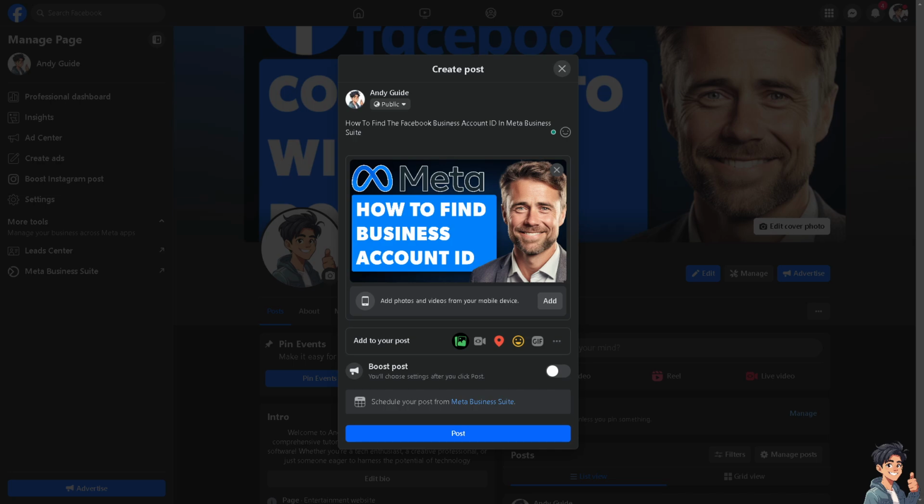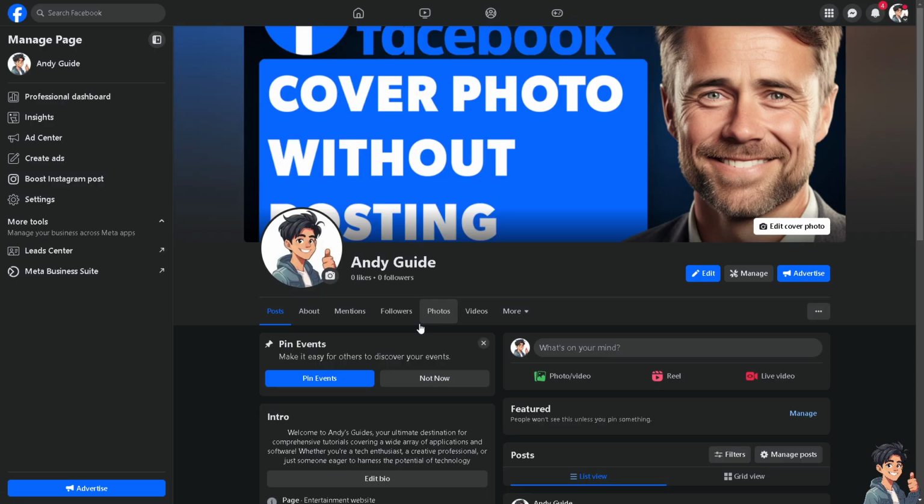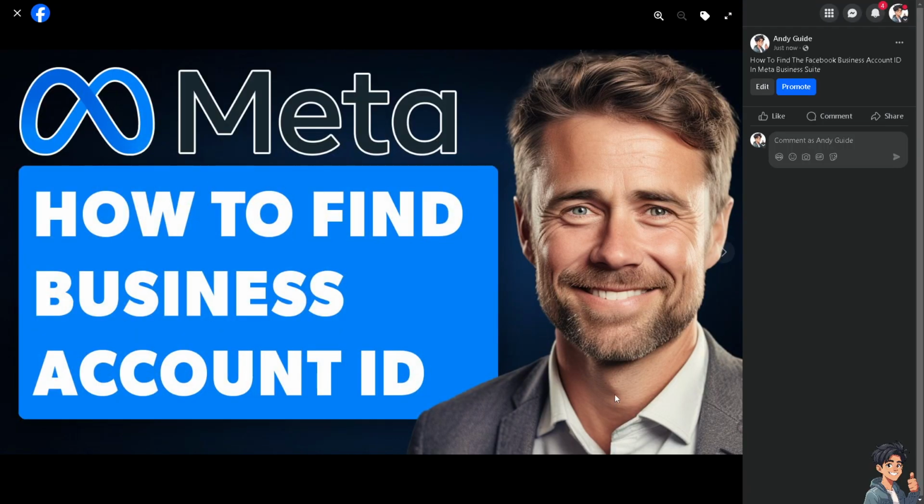Finding your Facebook business account ID in Meta Business Suite is a straightforward process. Many third-party marketing tools and analytics platforms require your business account ID for integration, and this ID helps these tools sync with your Facebook business account and access the data or perform actions, especially in terms of the customer relationship management or CRM systems. It often needs your business account ID to link and synchronize with your Facebook business data.